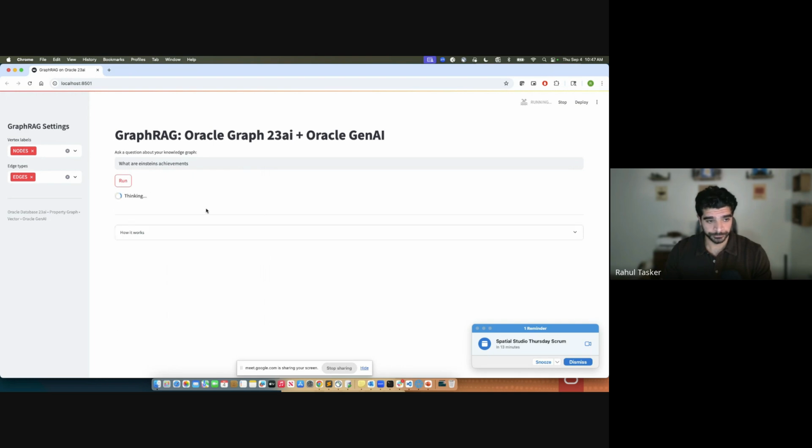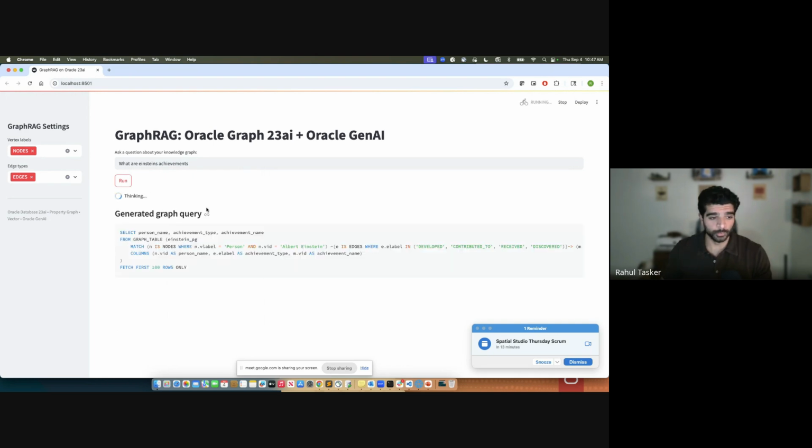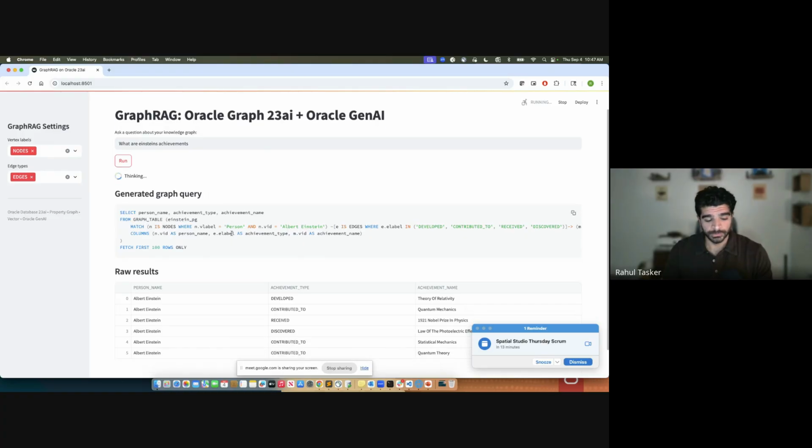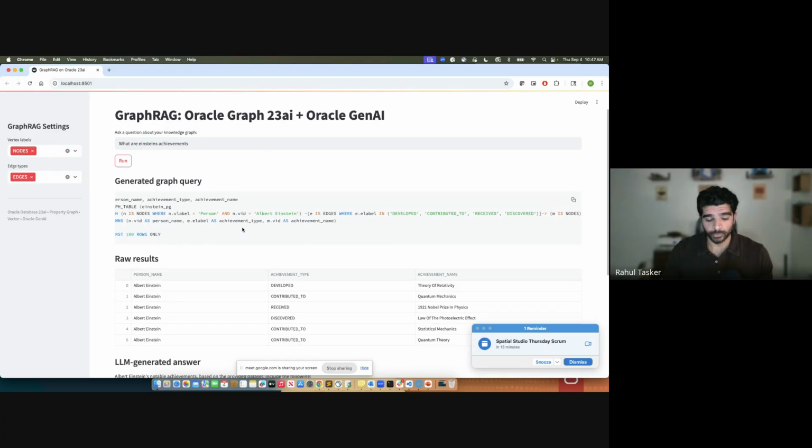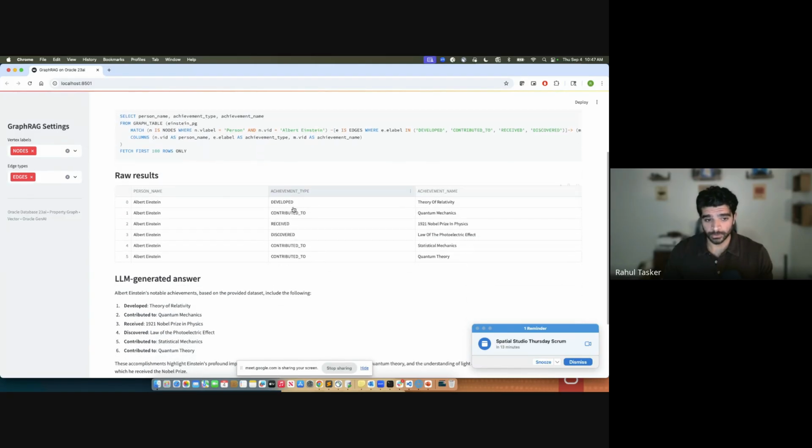And when we run that, we'll be able to get even more results. So in this case, the LLM can extract from what we used in the system prompt to know that the labels that we need are developed, contributed to, received, and discovered. As those contribute to what he might have achieved, we can get our raw results.